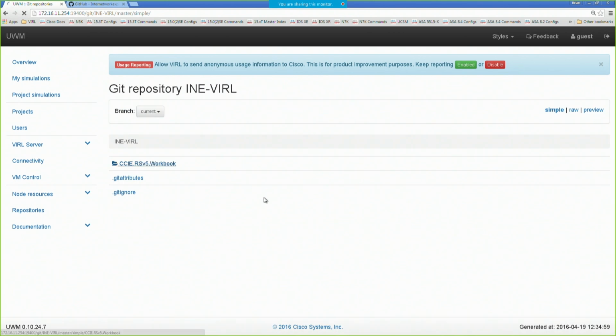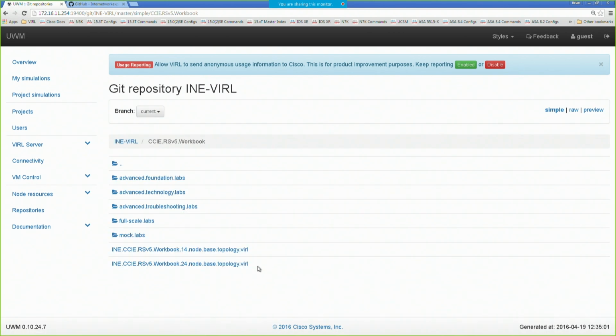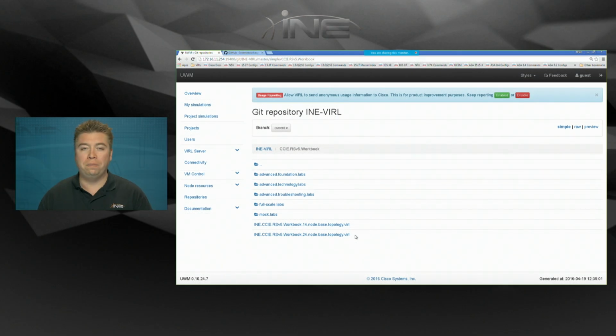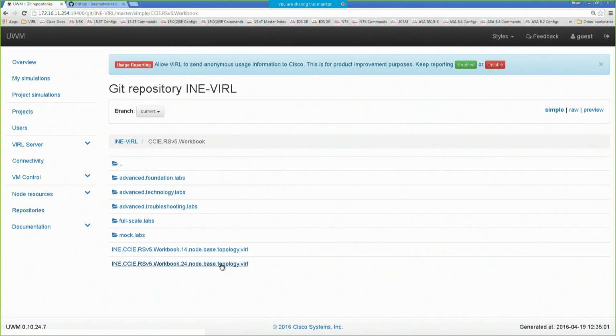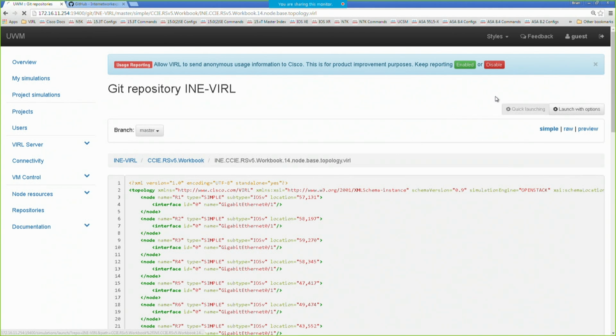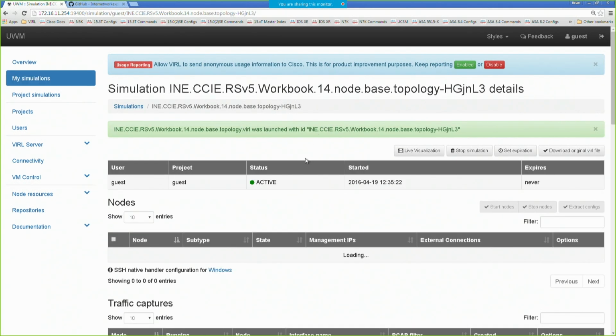Under the RNS workbook, you can see that there's also a blank topology, which is the 14-node base topology or the 24-node base topology, which is basically just the blank config, as the name implies, of the routers and switches. And then if you want to take some other initial configs that you were already working on, paste them into there, these are going to load just as blank devices. But the point being here is that you can essentially launch as many simulations as you want up to whatever your license number is for VIRL.